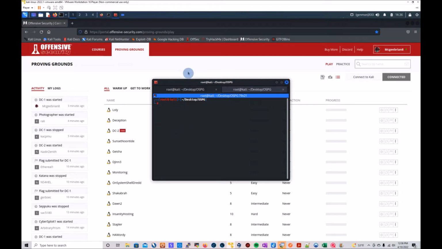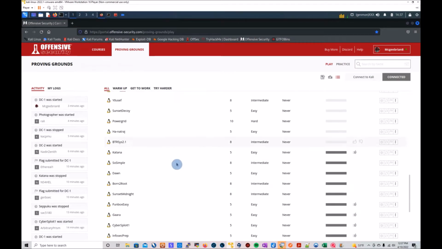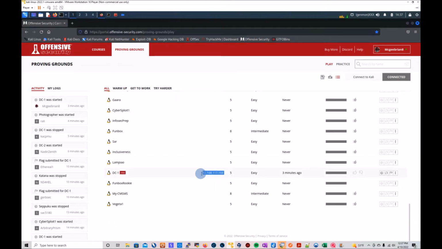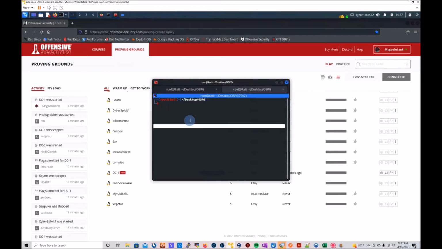So all right, let's get this party started and see what this room is all about here. Let's grab our IP address, which is this one right here. Alright, so let's go with just a regular nmap with -sCV and -oA DC-1 with our IP address. Now, since I already ran it, let's see what we have here.